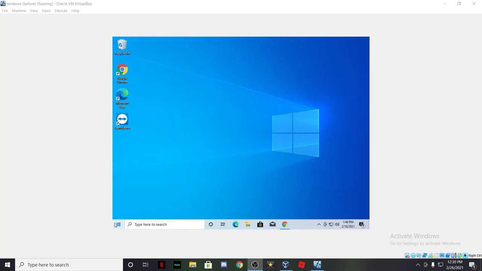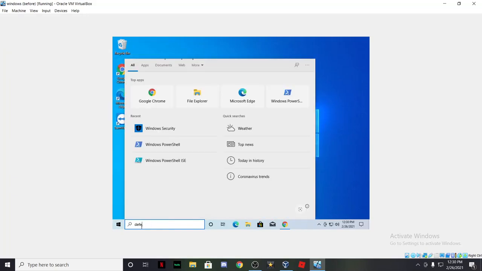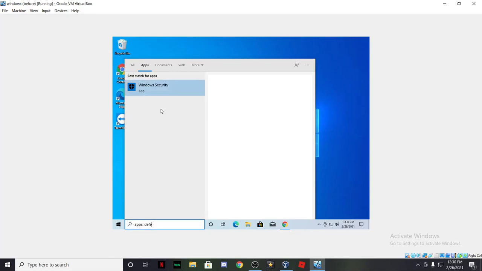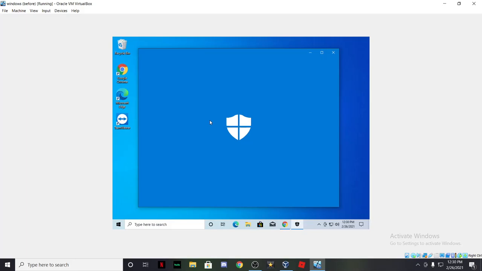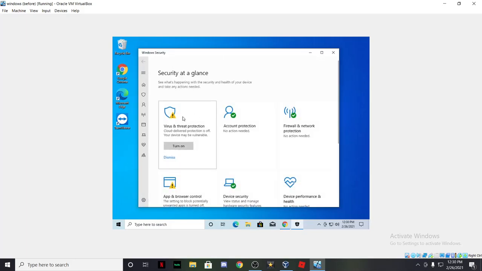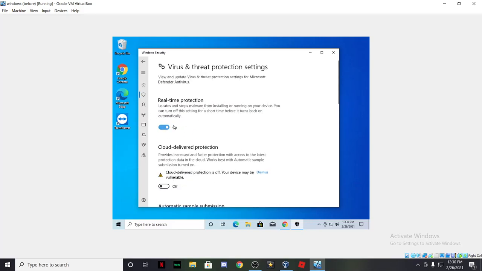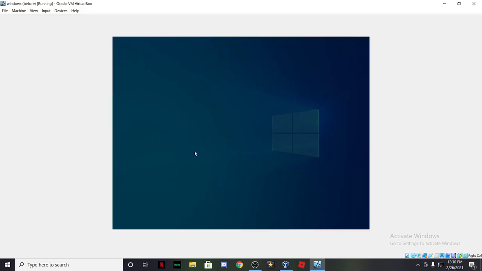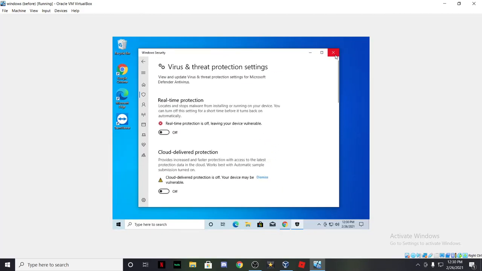So the first thing you're going to want to do is disable the Windows Defender. Go to virus and threat protection, go down to virus and threat protection settings, manage settings, real-time protection off. You want to make sure all of these are also off. You want to make sure all of those are off.